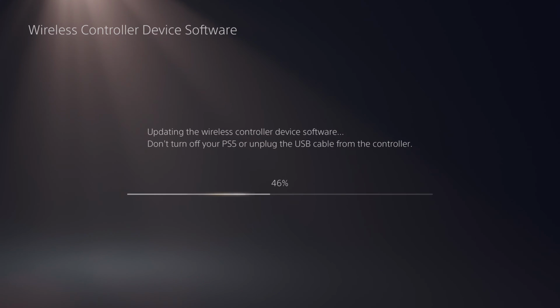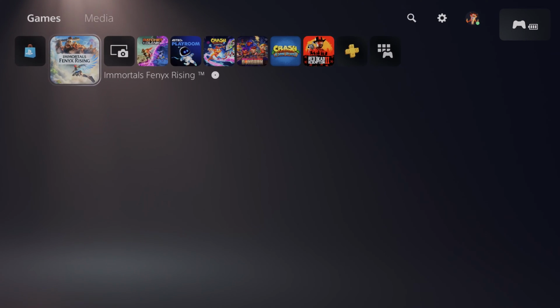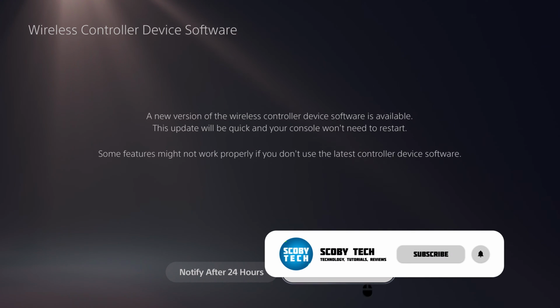Now for this, it is also important that you have your PlayStation controller connected via USB. So for this, I would recommend using the controller that came with your PlayStation 5 or another cable if you're sure it uses data. Normally the easiest way to update your PlayStation 5 controller is just to turn on your PlayStation 5. And normally you should get this pop-up when there's a new wireless controller device software available.